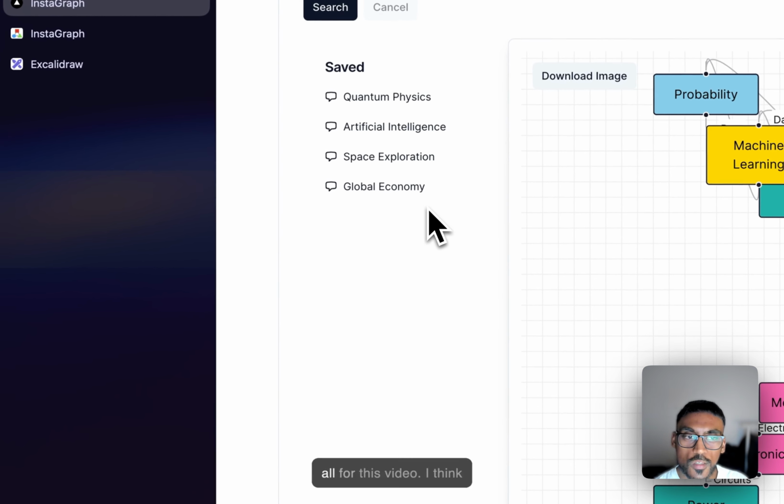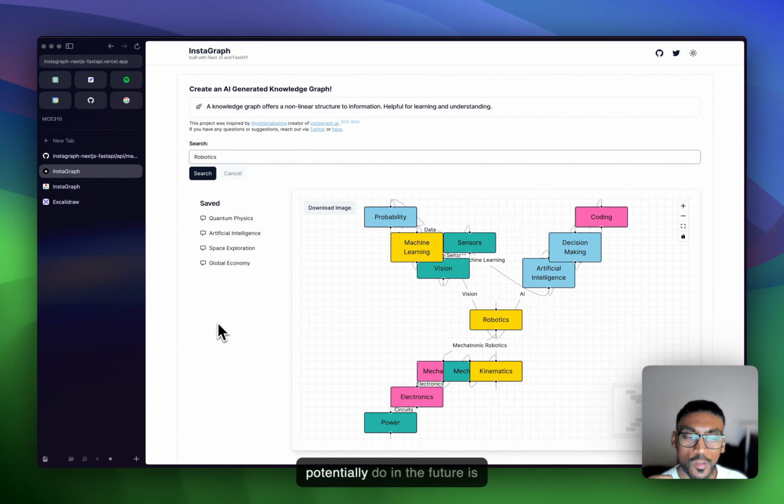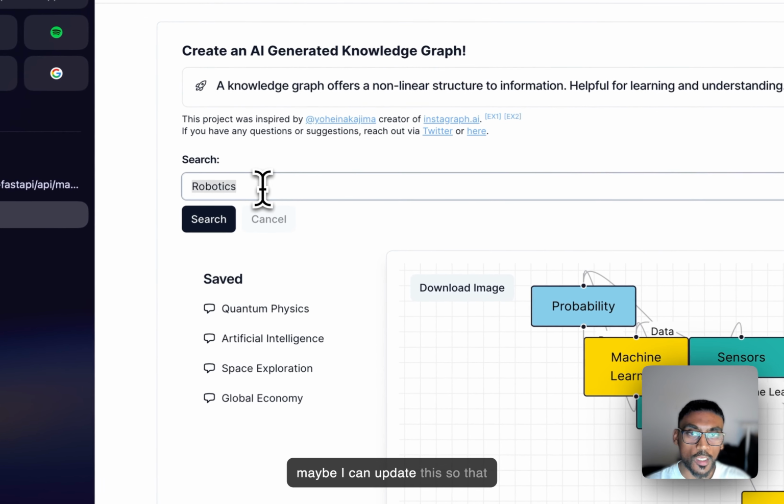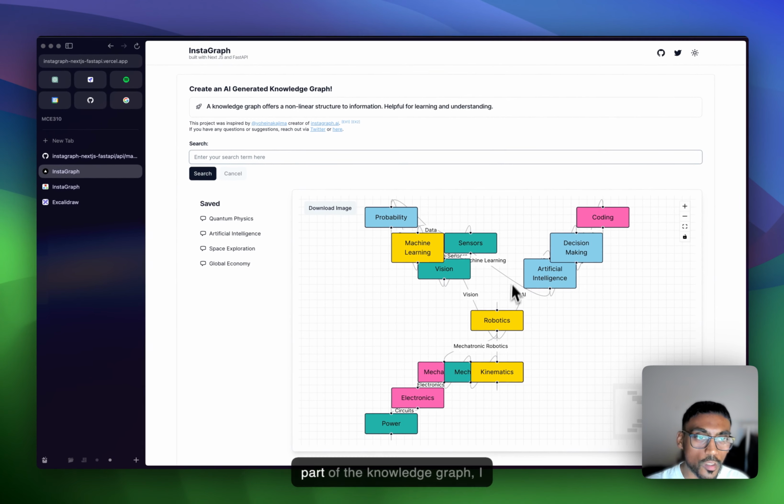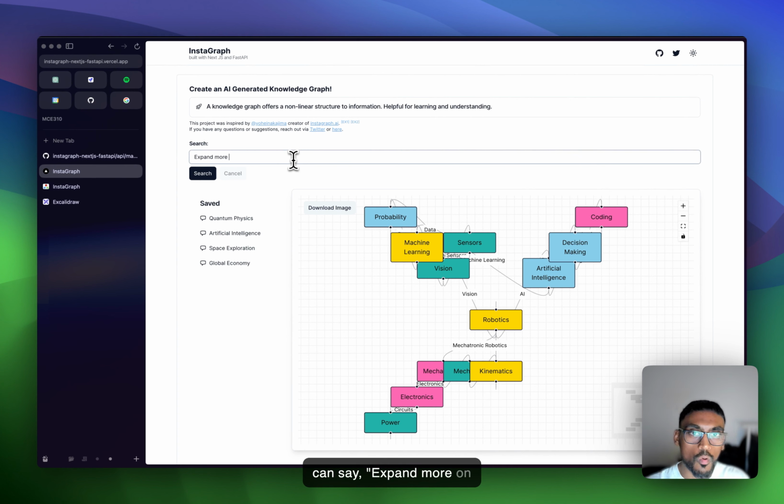Cool. That's all for this video. I think something that I could potentially do in the future is maybe I can update this so that if I want to update a specific part of the knowledge graph, I can say expand more on coding. And so the idea would be we would take this current knowledge graph, pass it over to GPT, and maybe GPT would then figure out which block the user is trying to expand on and learn more about that. And maybe another future update, we can create flashcards from these nodes, or maybe create a game to help people understand the information better.